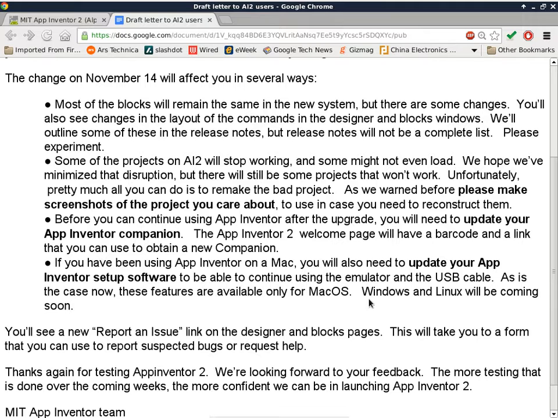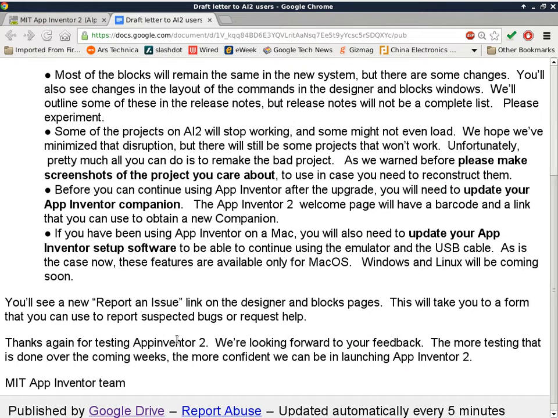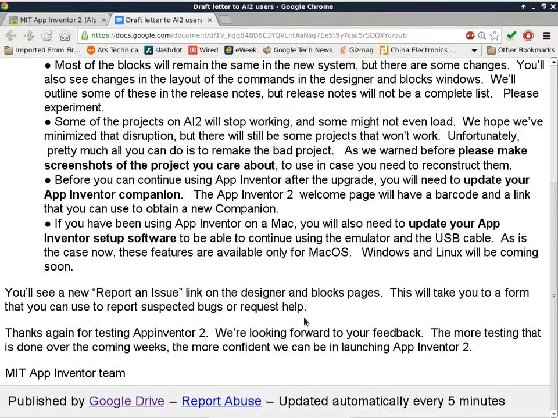So that's okay. We already know how to deal with that in this class. You will see a new report and issue link on the designer and blocks pages. This will take you to a form that you can use to report suspected bugs or request help. And so, well, all right. Well, I'm actually personally kind of excited that they are making changes, they are fixing bugs, even if it might cause backward incompatibility. I mean, this is just the way it is when it comes to software development.